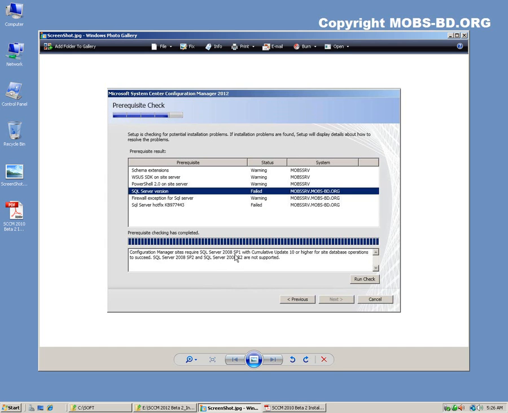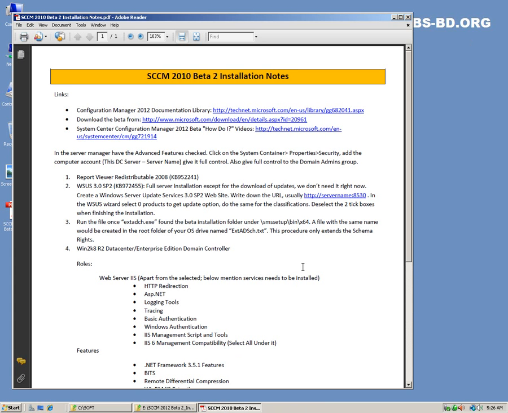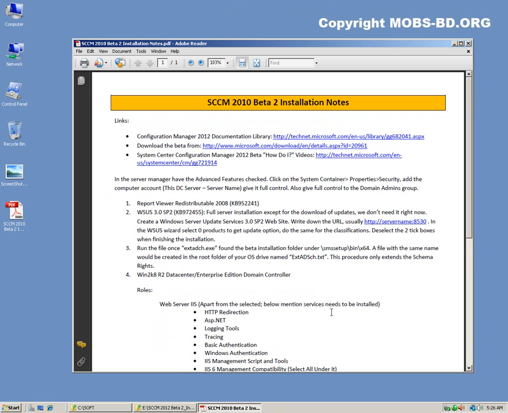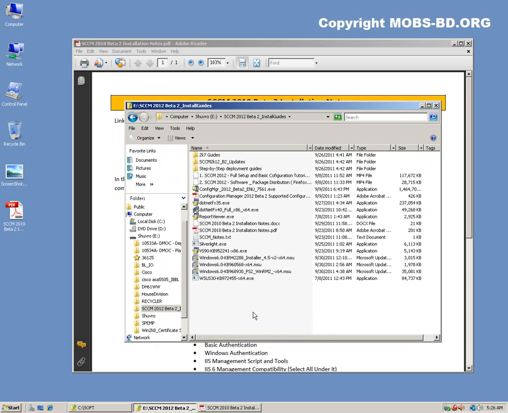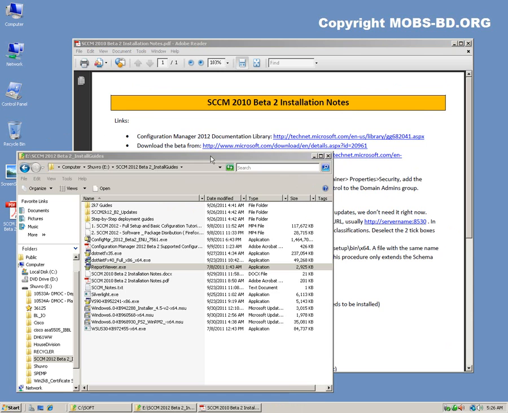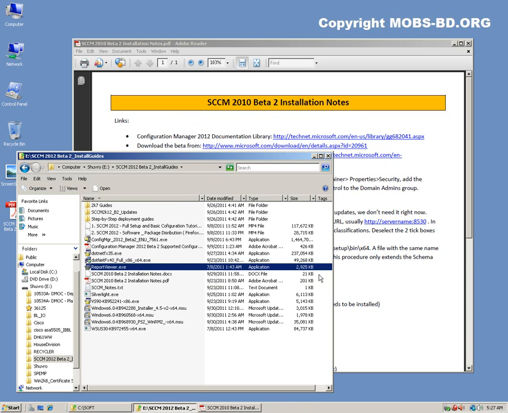And since SQL Server 2008 doesn't support installing on Windows Server 2008 R2, I have installed it on Windows Server 2008 with SP1. So there were some considerations over here with the installations. As you can see, the report viewer distributable. There were small executables that need to be installed. Report viewer, most likely it should be installed. Yes, it's already installed.